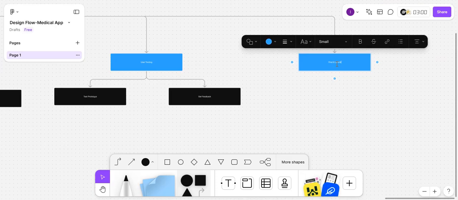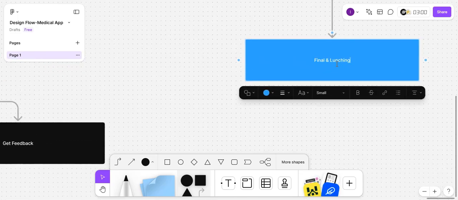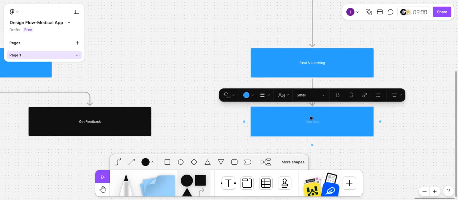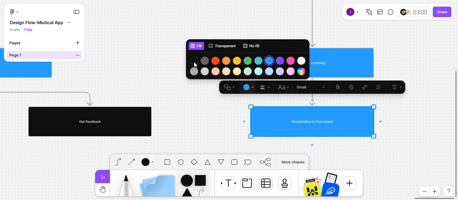Okay, so then by this time we might have gotten feedback from the group of people that are going to test the application, and we have improved in those areas that need to be improved. So here is going to be the final review. Okay, so final review, and so let's make it presentation and final review. All right, so this is going to be presentation and final review. So this is also going to be black.